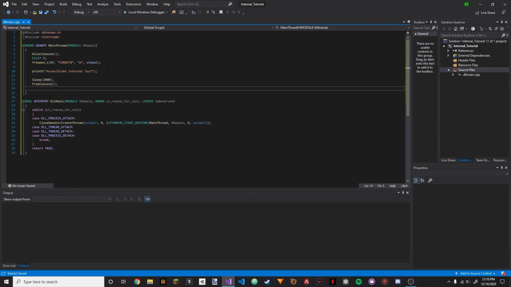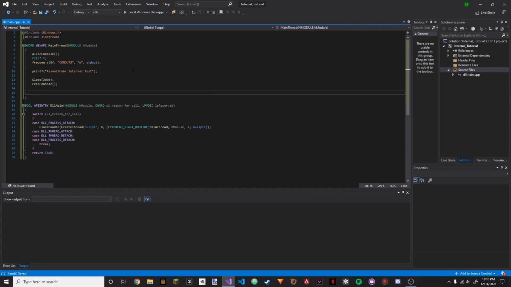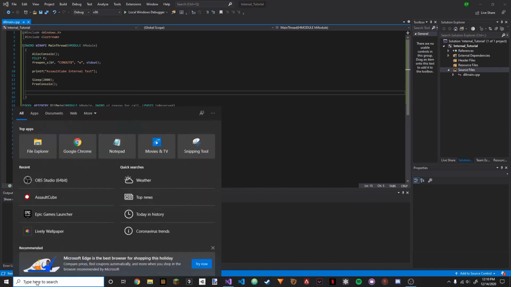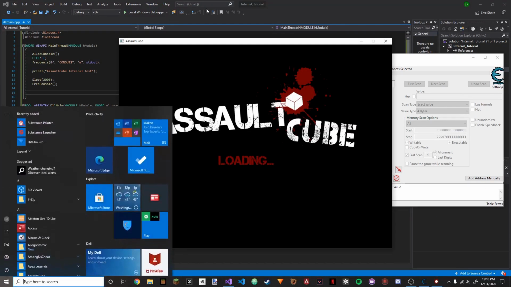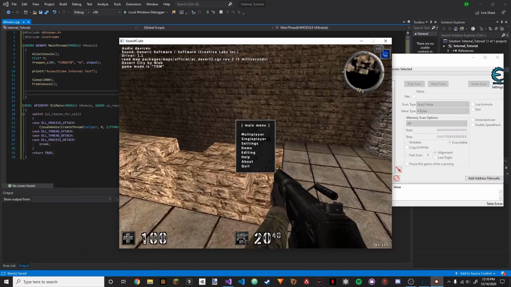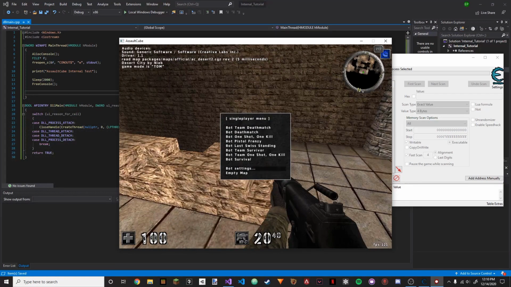Okay, sweet. So now we're going to do, actually I'll open up Cheat Engine for a second. Okay, so now I have Cheat Engine open. I'm also going to open Assault Cube here. Alright, go to single player, empty map.